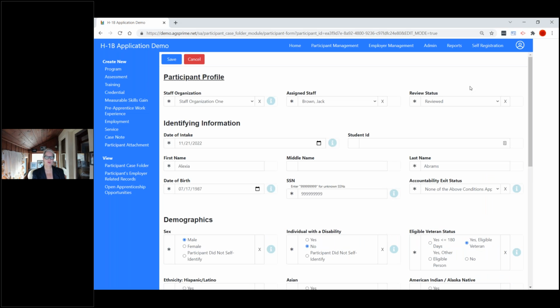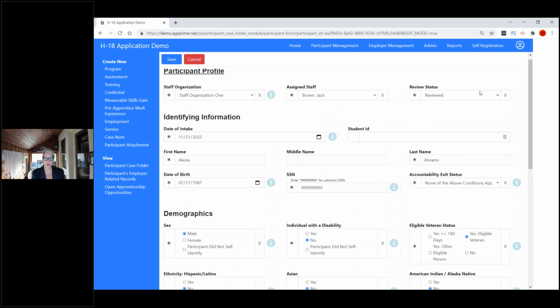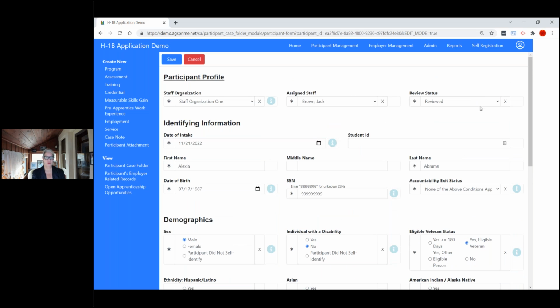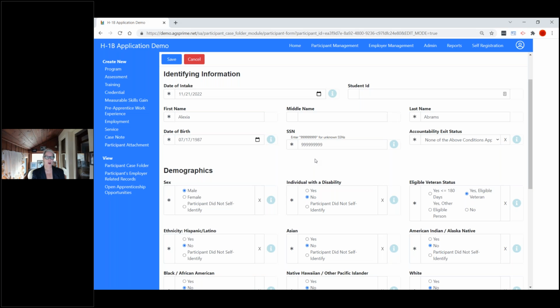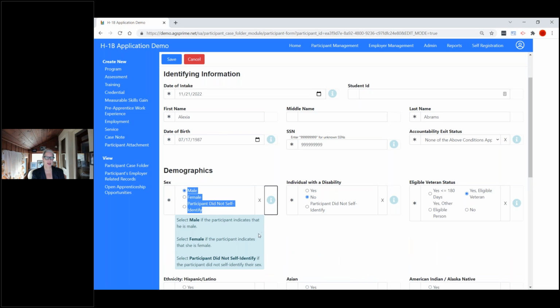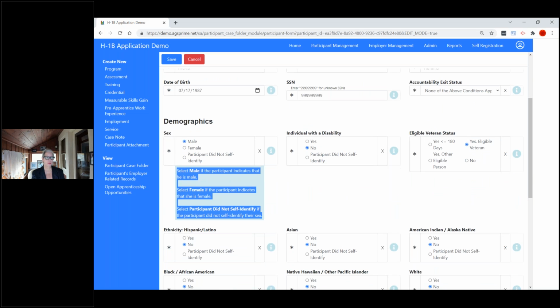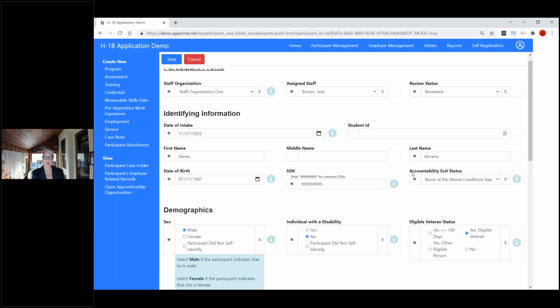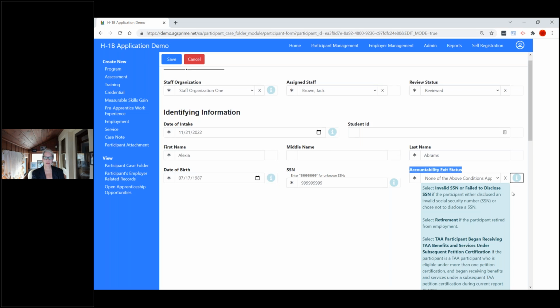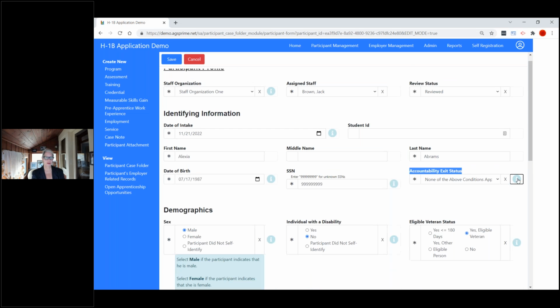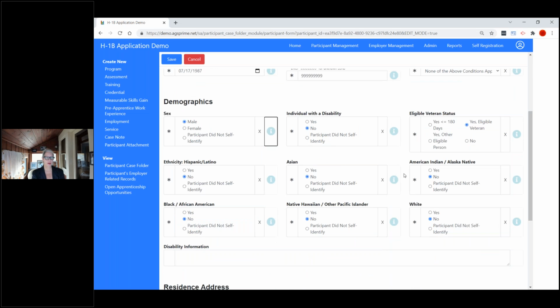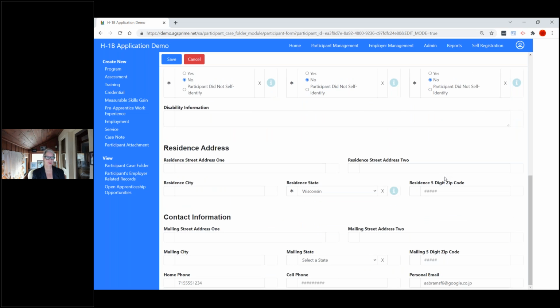Everything starts with the profile. This should look familiar. It looks very similar to the self-reg form, right, by design. We have the required PIRL fields here, the allowed values. The help text that comes directly from the PIRL is here. Accountability exit status and the only allowed values and the definition for that field. It's a little bit of a weird field for people who may not be used to H1B grants.